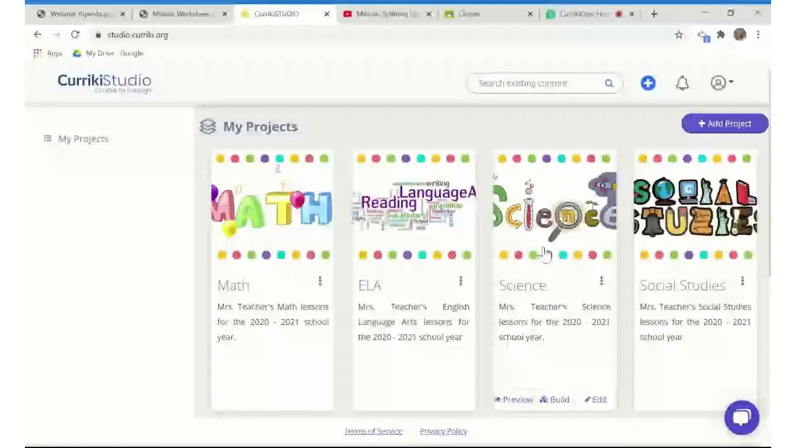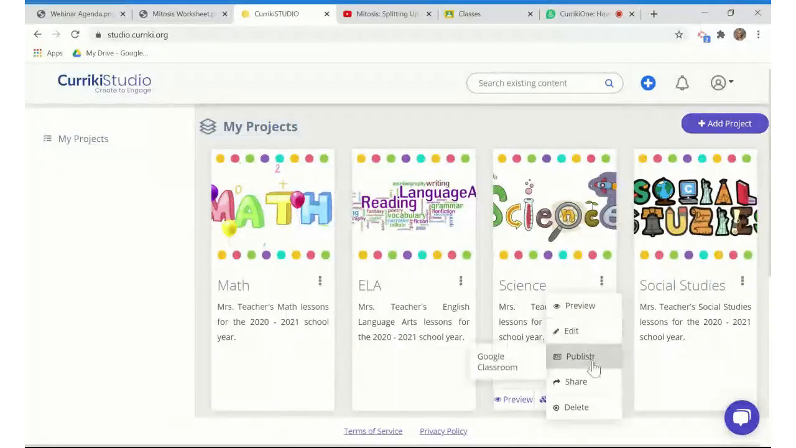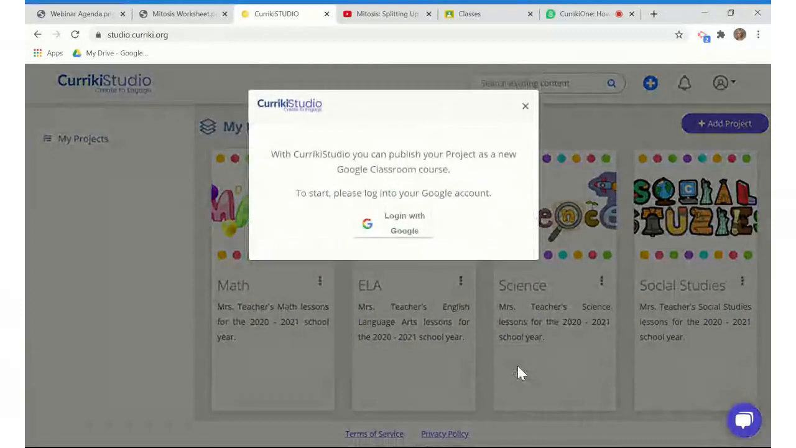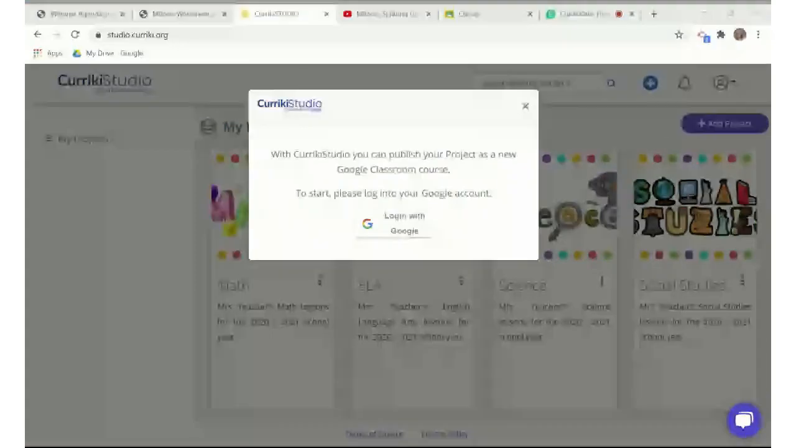So I'm back in my project dashboard, and I'm going to click the 3 vertical dots. And I will say that there are multiple ways to share your content. This is just how I've decided to share mine. So here are my 3 dots. I'm going to click on that. I see where it says publish, and where it says Google Classroom, because that's where my students are getting their materials. Now it prompts me with this screen, so I need to log in with my Google.